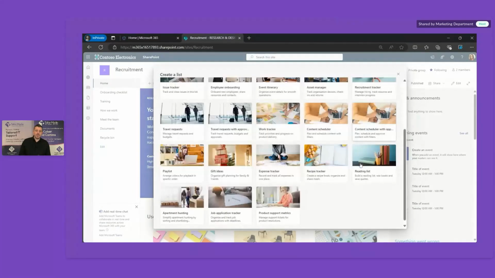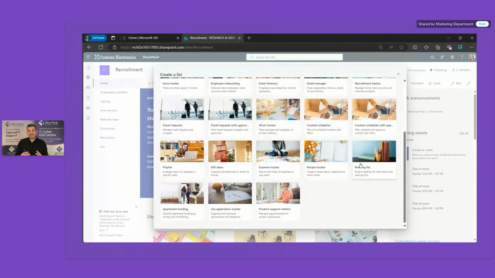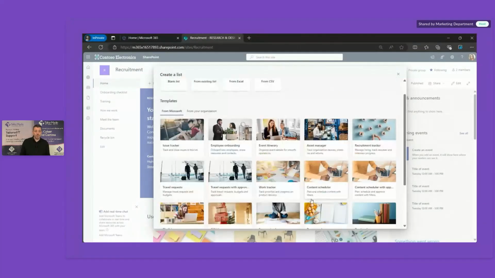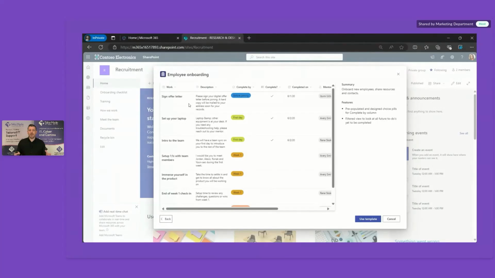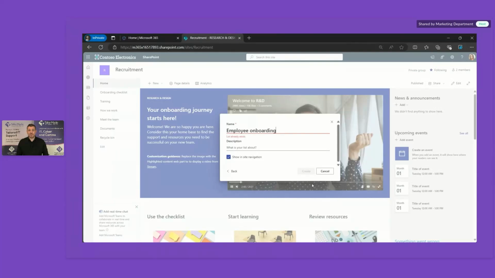Okay, so again, I've got some templates here. This is an HR site, so it makes sense. Why don't we use a template of the employee onboarding, for example? But I can make these things from scratch, just for the benefit of time I'm speeding this up, and I'm going to use this template. Now, imagine this a bit like an Excel spreadsheet. It's going to give me a load of rows and a load of columns, and I'm going to be able to type stuff in.